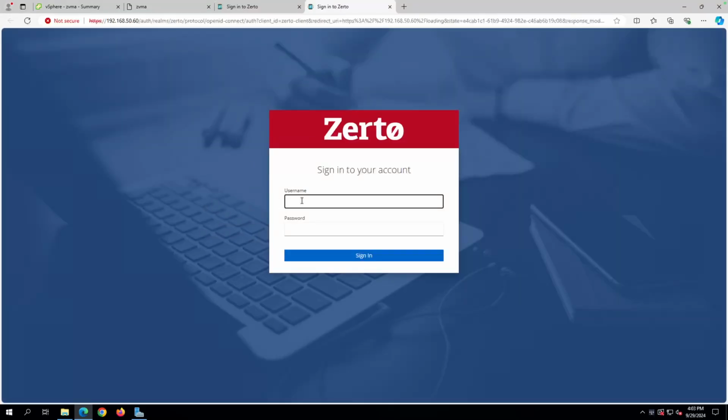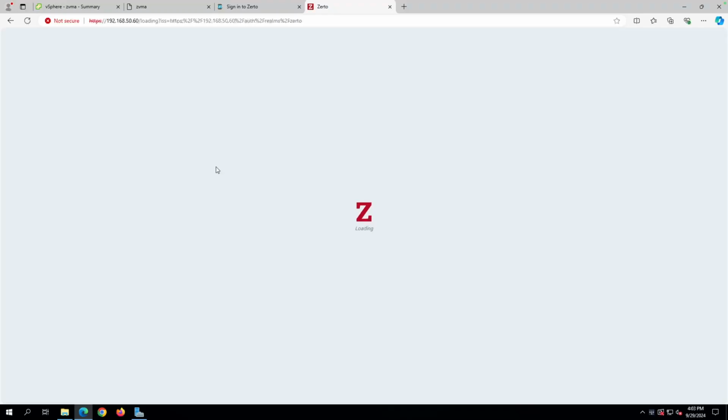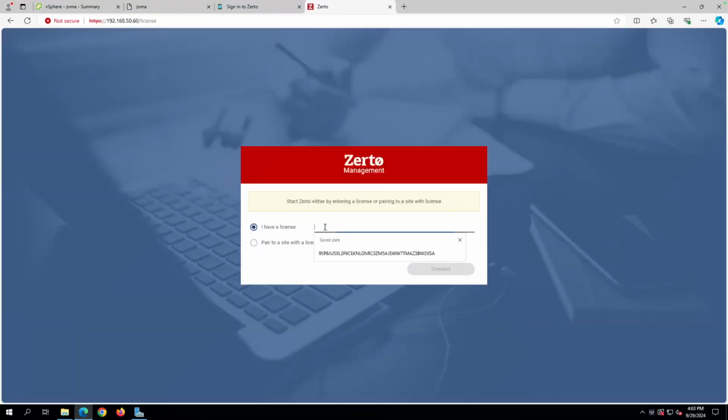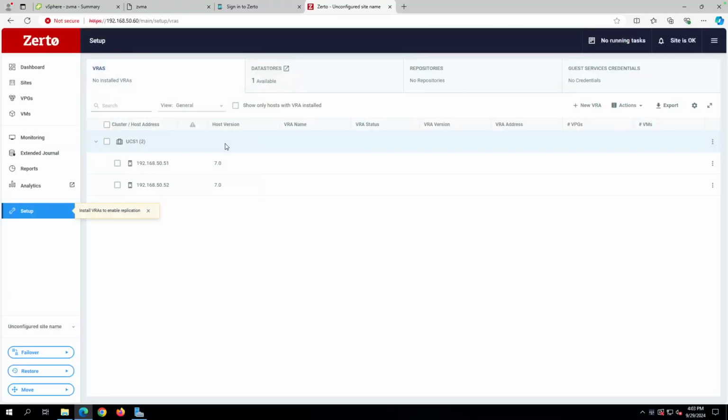Before we go too much farther, let's just make sure that everything is looking good, and that it's ready to install some VRAs. Again, it says need license. Thank you, Internet Explorer. All right, so we see my host. You don't have to have VRAs set up just to integrate Keycloak, so let's do the Keycloak stuff first, and then we'll come back and do some VRAs in a minute.